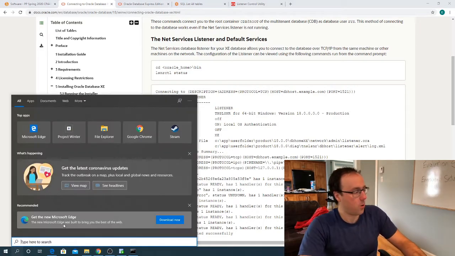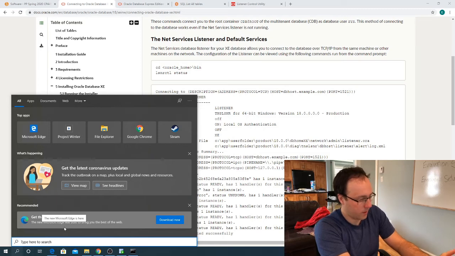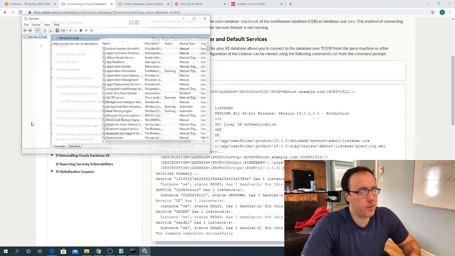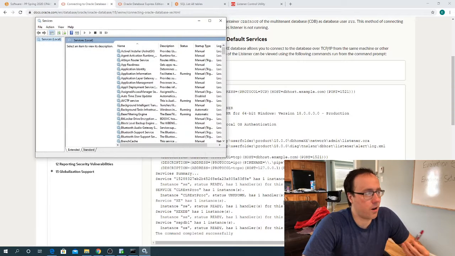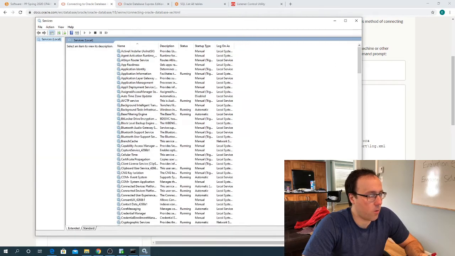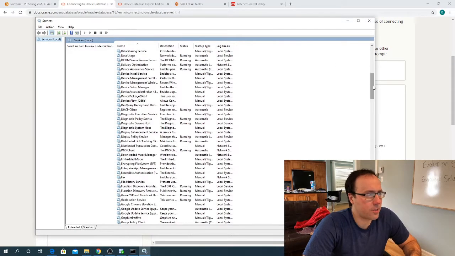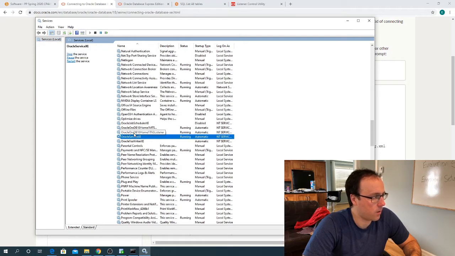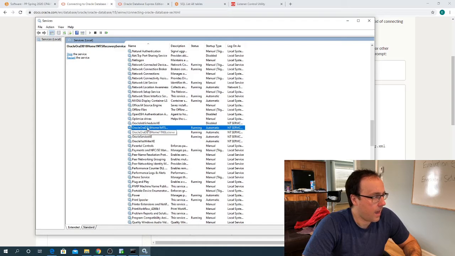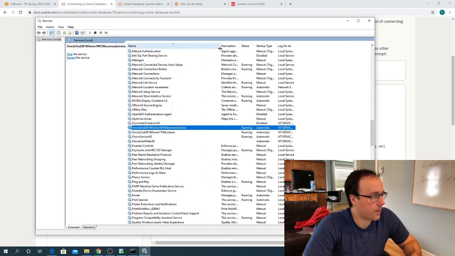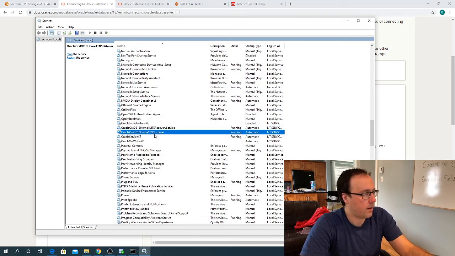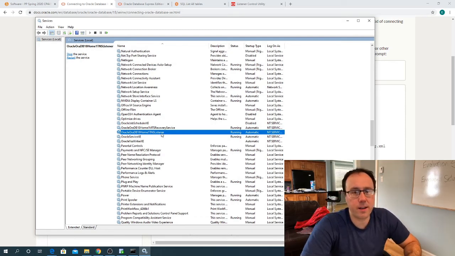So in that case, you would go into your search tool in your Windows, and you would type in services, okay? So services are basically background programs that are scheduled to run. And there's several that are related to Oracle. So I can scroll down, and I'll see here that I have a bunch of different Oracle services, okay? And the one that I'm interested in is this one here, this Oracle Home Listener. And you can see here that it's running, okay?